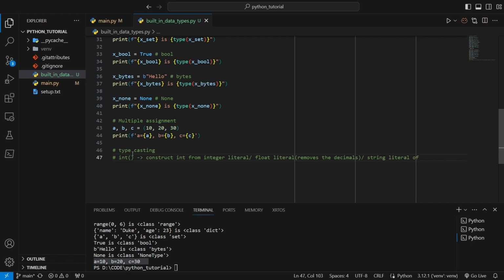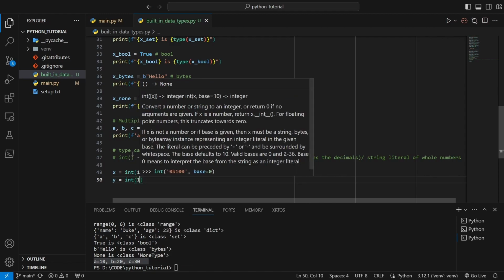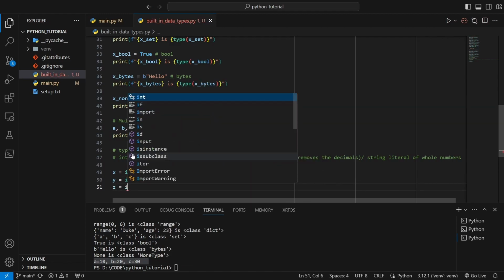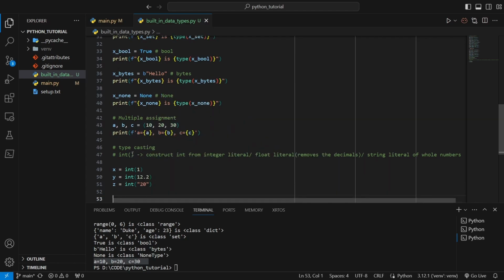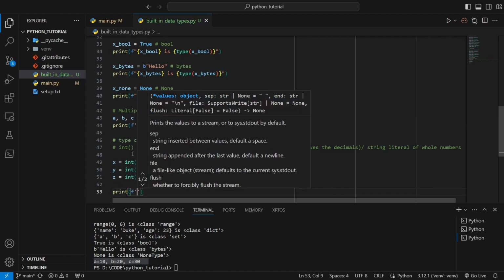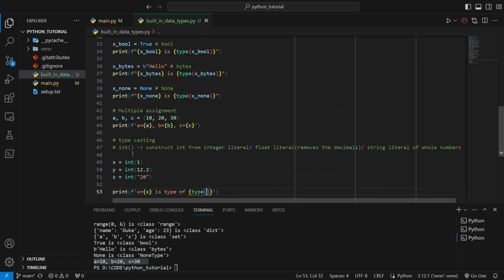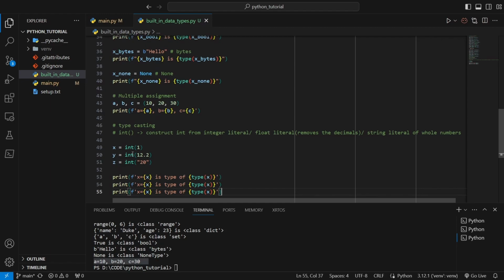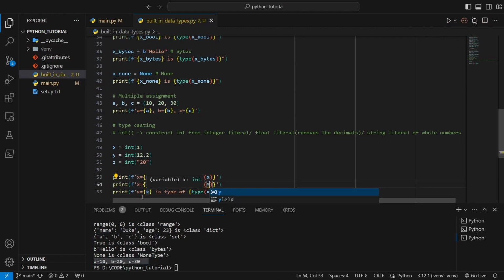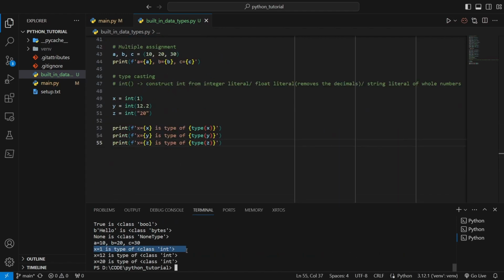So let's see this in action. First I'll define x as int of 1, y as int of 12.2, where the 0.2 will be removed, and z as int of string 20. So inside string 20, 20 is the whole number, which will be the value of z. So let's print this and let's see their types. As you can see, everything has been converted into int. This is typecasting to int.